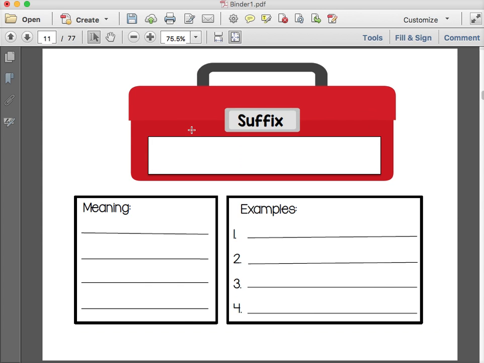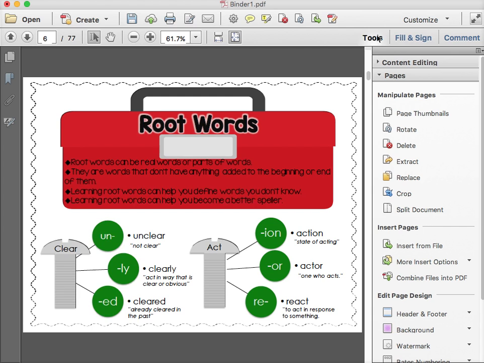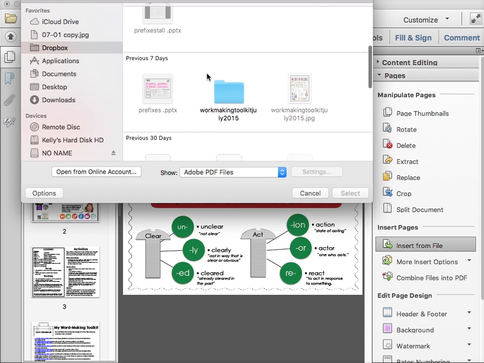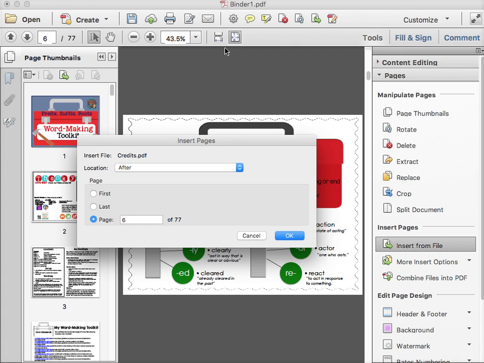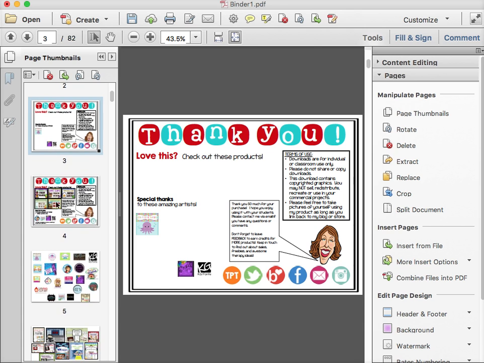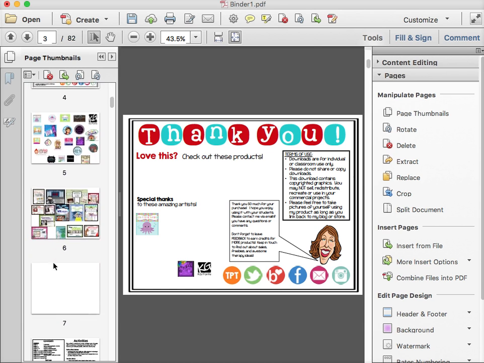So I'm going to show you one more thing. This is how you do it the other way. If you want to just add pages, what you do is you go to insert from file. And now I'm actually going to look for a credit page because I'm going to have to do my credits here. So I'm going to do that after page 2. I'm going to insert it, click OK. And now I'm going to go ahead and work on my credit pages, so I'll be deleting some of these.